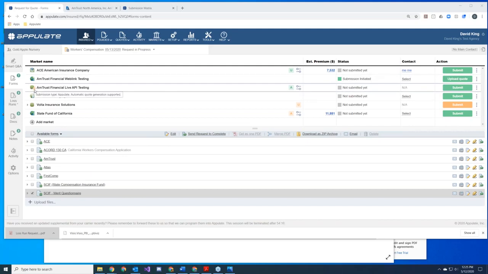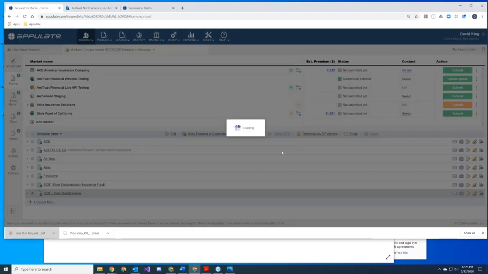There are two variants of this: one with the lightning bolt and one without, as you can tell here. The lightning bolt one means automatic quote generation is supported, so we're able to get an automatic quote. This is a testing account, so it's not going to send it. But so long as you have a green A here, which I've already got designed, I can hit submit, and it'll show you how quickly you're able to get a quote out of this.